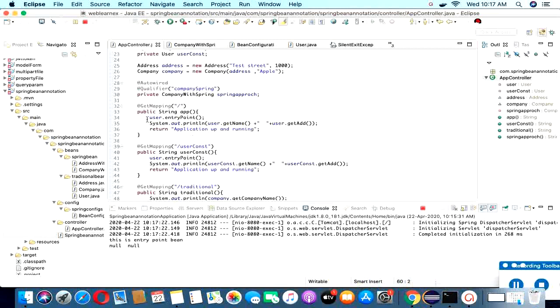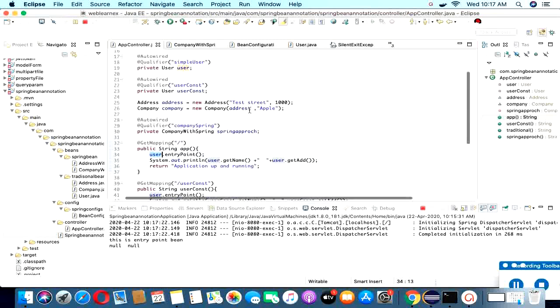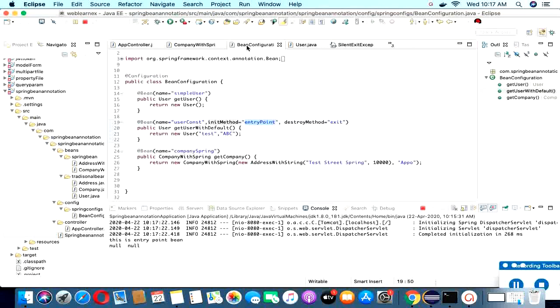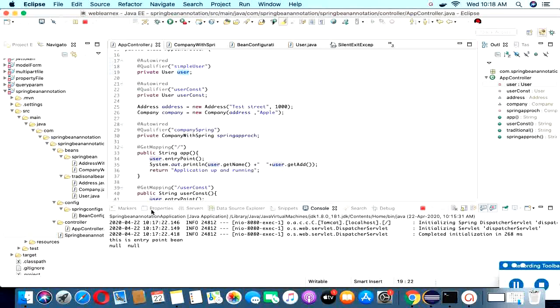You can observe here it's showing the entry point and null, because when I'm using this approach, meaning user dot entry point, user is this variable and this is the simple qualifier of this bean creation method. By default it creates the bean object, but it puts the default value of string, and we did not pass any constructor value here. That's why all values are null. So you can observe in the output here. So this is the first.